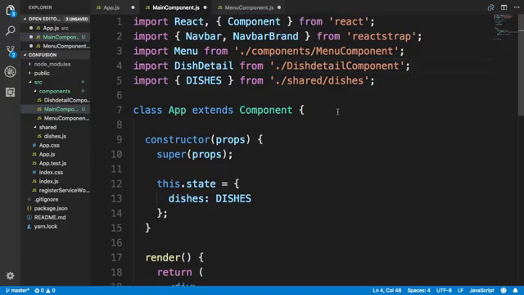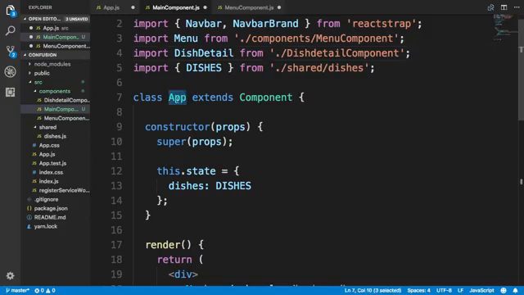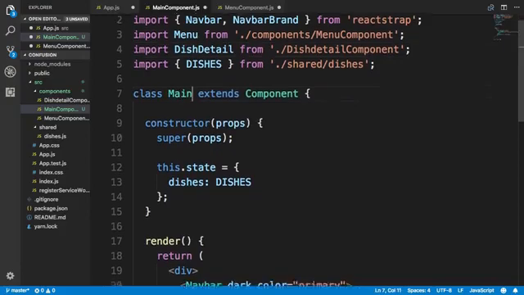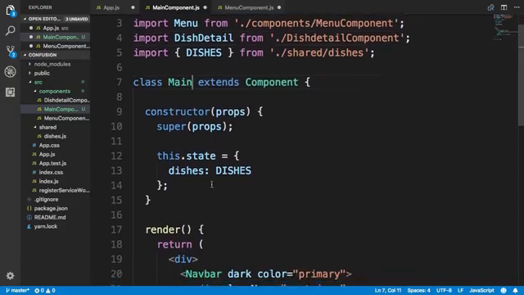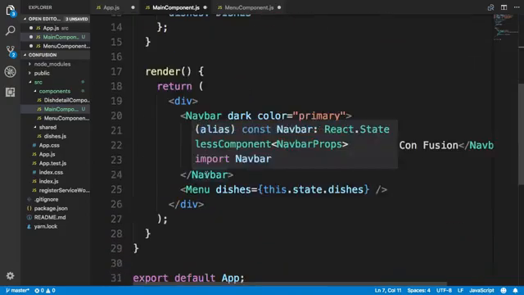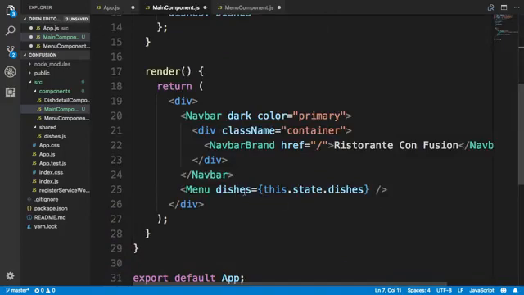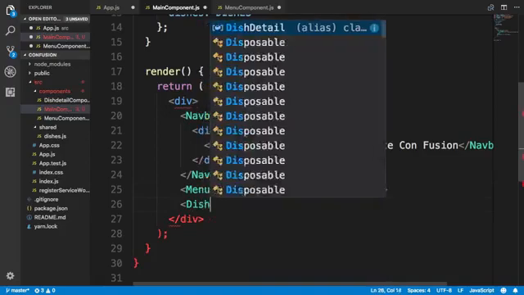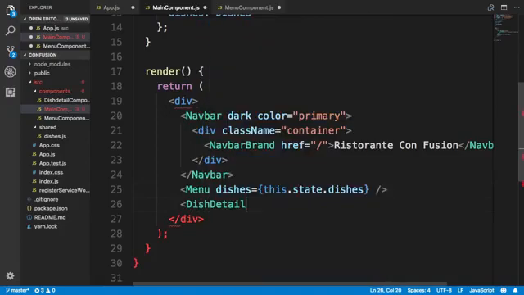With these changes, let's go ahead and rename this as main component. So class Main extends Component, and the state is stored right there. And within the render function, I'm going to first render the nav bar as we saw here, and then we'll render the menu, and also we'll render the dish detail component right below here, and then I will pass it the dish information right here.